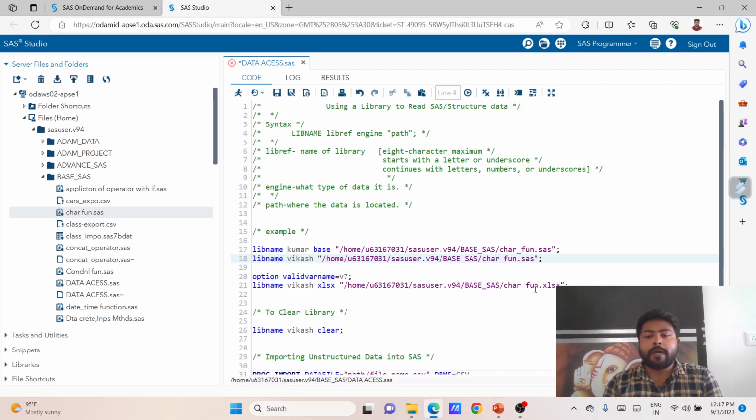Similarly, suppose we have this file, and the file has the extension XLSX. By the extension we can see that this is an Excel file. So for that we need to give the engine. The engine of this Excel file is XLSX.